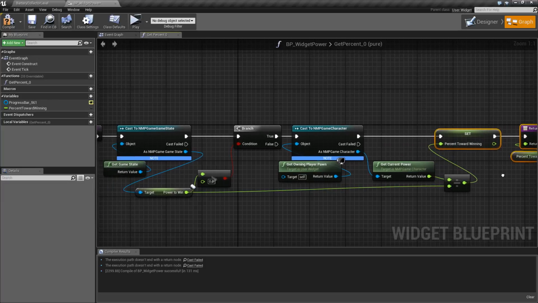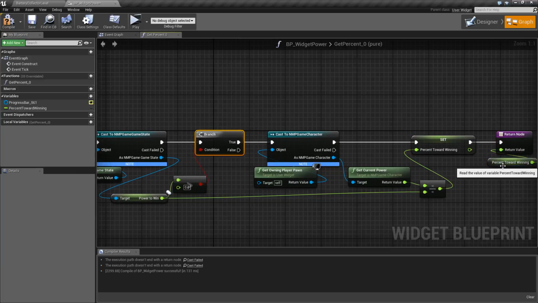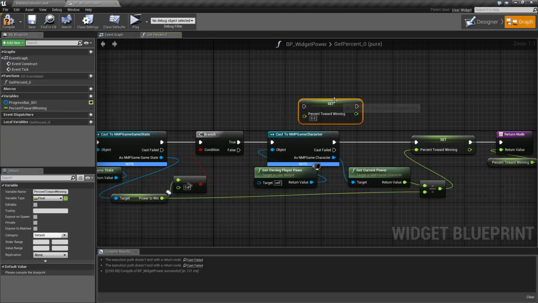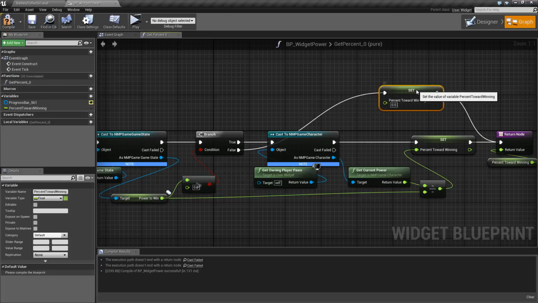But what happens in the case of, for instance, if the value is 0? Well, we still need to set the percent to win, but we want to set it to something else. We'll just set it directly to 0 so that the progress bar is completely empty in those cases. So again, alt drag this out, and the percent to win default value, we're going to put it to 0. So if the value of power to win is not greater than 0, then we're going to set this value to 0 directly and return from the function. All right? That's going to be our approach.